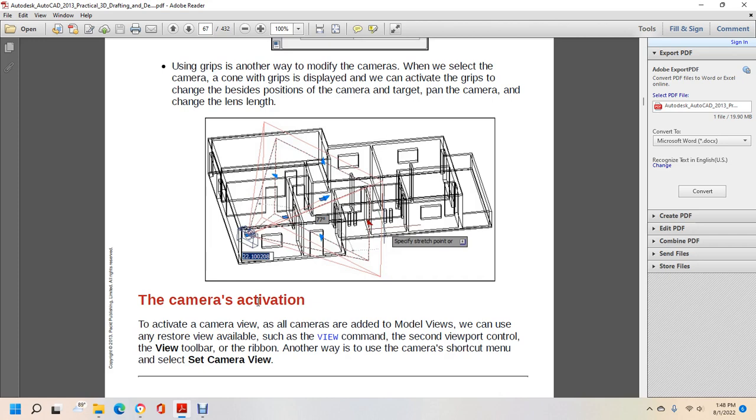All cameras added with the model views can only be used with the restore view available, such as the view command and the second view control on the toolbar or the ribbon, or any other way. Another way is to use the camera shortcut menu. Select the set camera view.